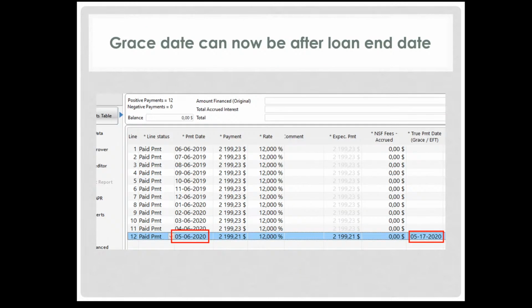The grace date, again, this is an exception. Line 12 is the last line of my payment schedule. My client didn't pay on 0506, but paid on May 17th instead. I don't want to charge extra interest. I simply want to record my transaction on the 17th, so I can now have a date that's after my last payment date. It's useful for a few clients out there.